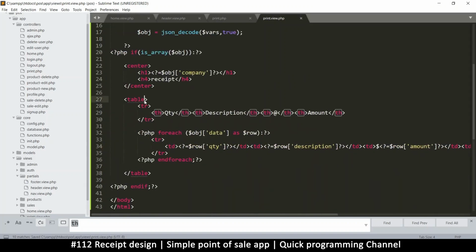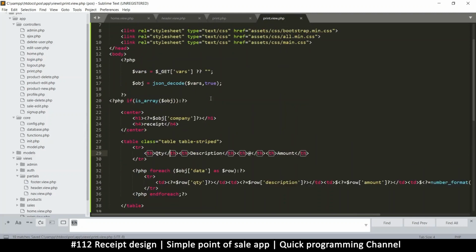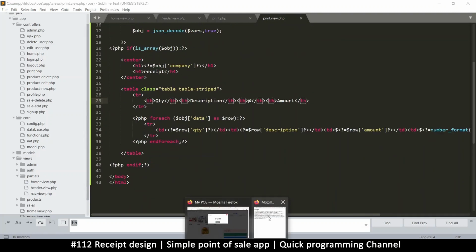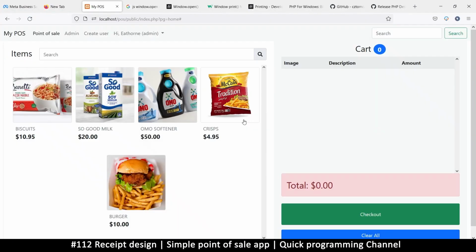And then we need some classes for the table. So this one is table striped. Yeah, something like this. Okay, cool. So let's see how this will look now that we've designed it. Let's go back here, continue.